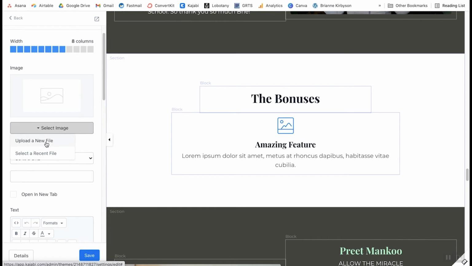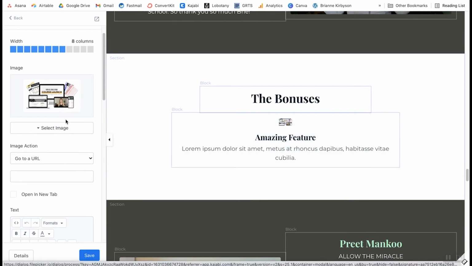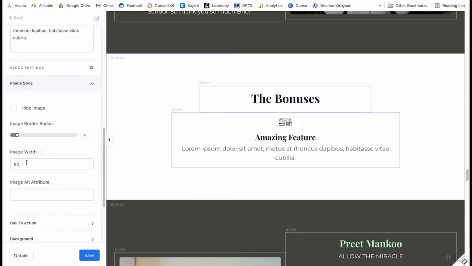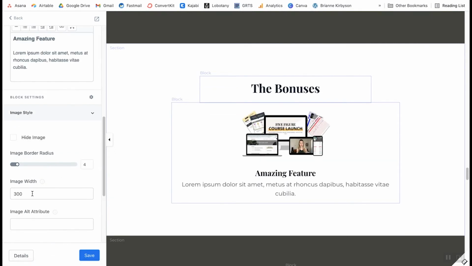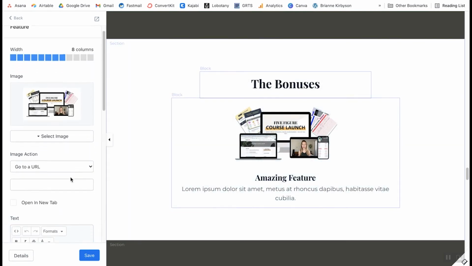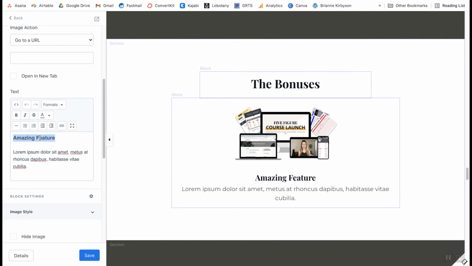Let's upload an image. And when I upload that, it is really, really tiny. So I'm going to go down to image style, and the image width is set to 50 pixels. Let's make that bigger. Let's try 300. Still a little small, so let's try 350. That looks good to me. Now we want to edit the text. I'm going to scroll down here, and we can change the title to match what the bonus is, and add a little bit of text in here to describe what they're getting in that bonus. Let's make that yellow. You can change the alignment as well, and there we go.